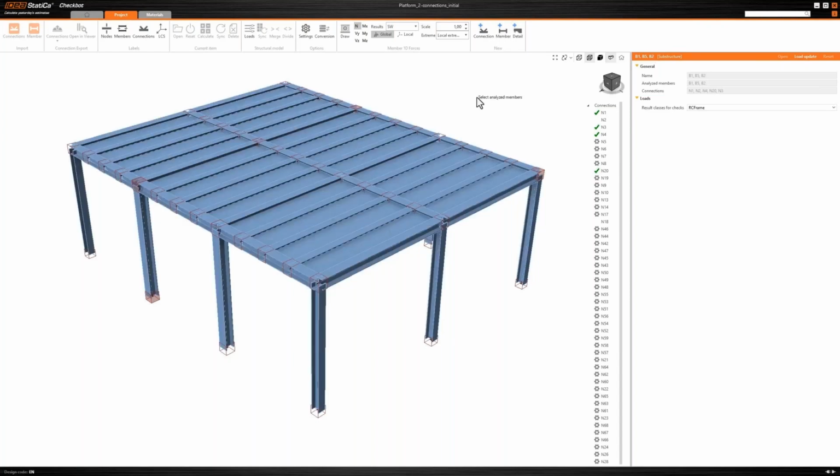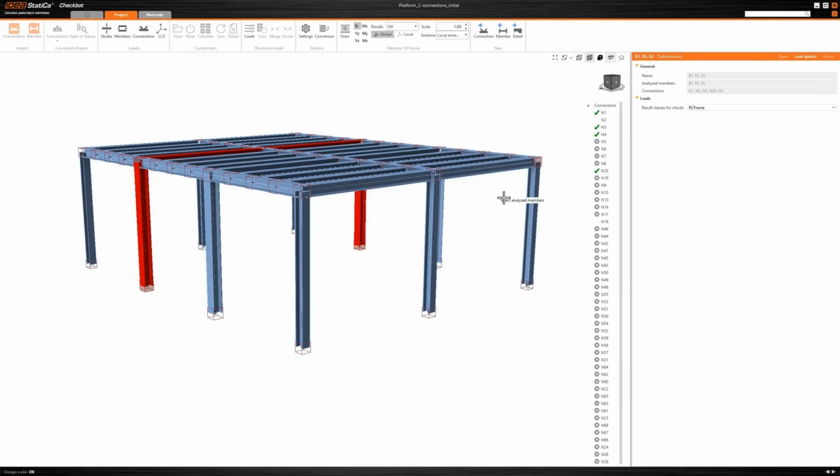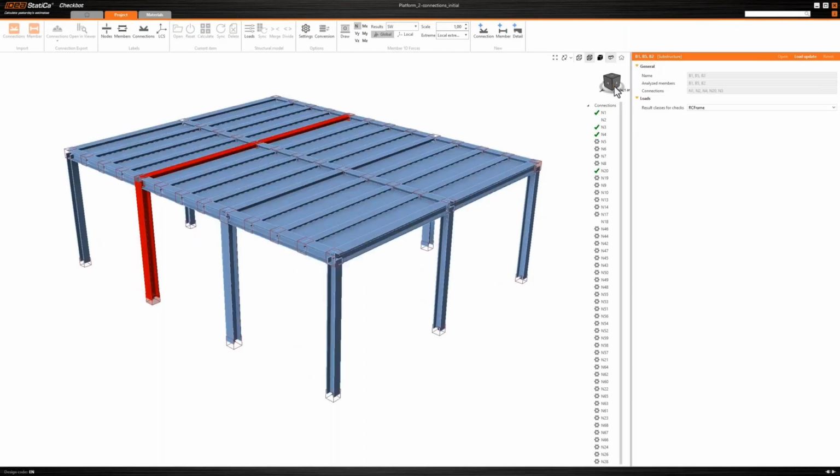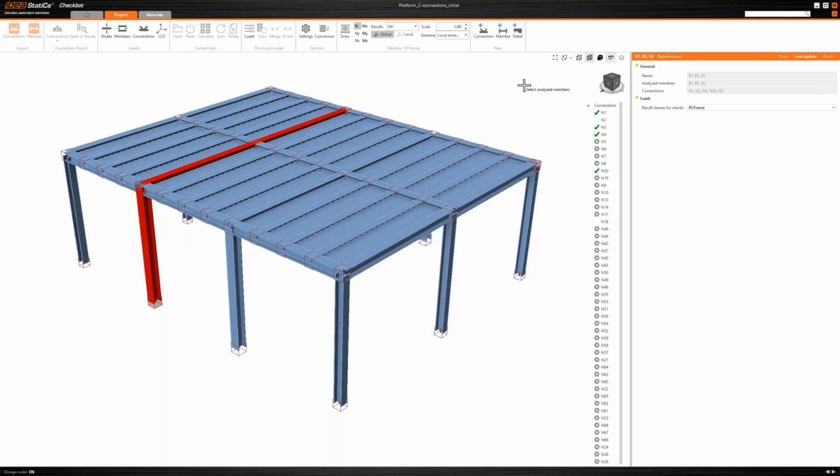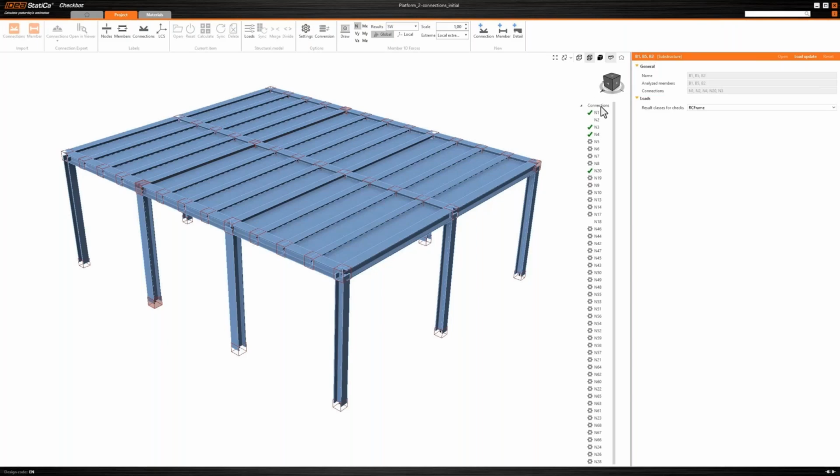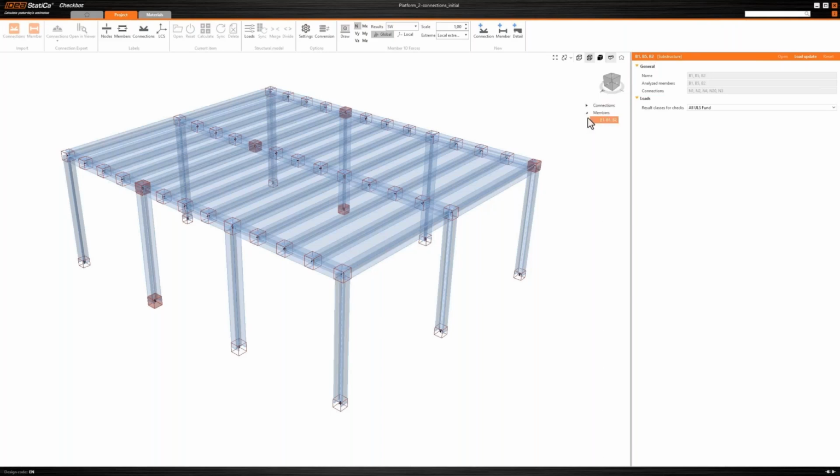Before we start, let's press the member button and select the members that compose this frame. I'm selecting them graphically holding the control button, and when the selection is over, I will press enter. When this is done, a new entity appears under the members tree item.